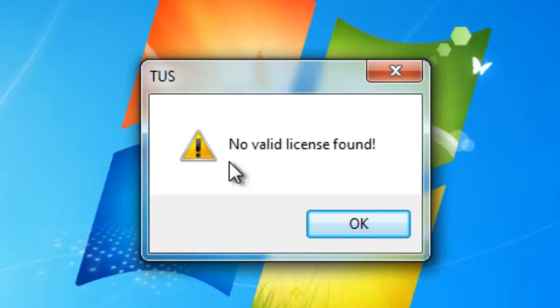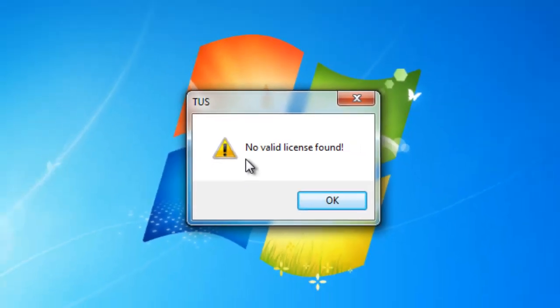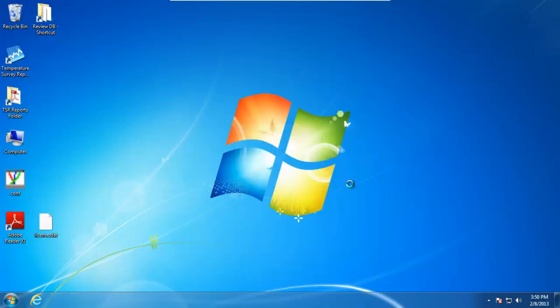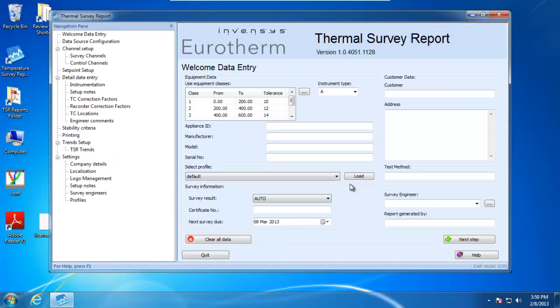The TUS software is a per PC license, meaning it's one license per PC. And unless you have a USB key from us or a license file, you'll be presented with this pop-up every time you start the software. Despite the fact you don't have a license, this doesn't mean that you can't go through and play around with the software. The only thing you can't do is actually generate the report.